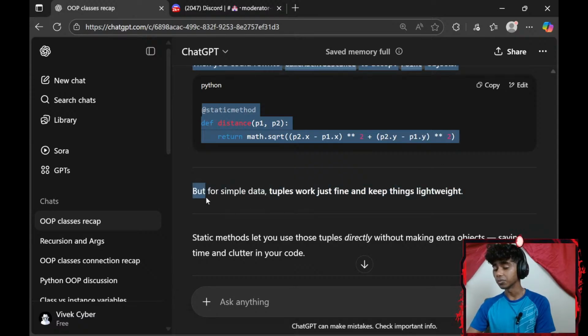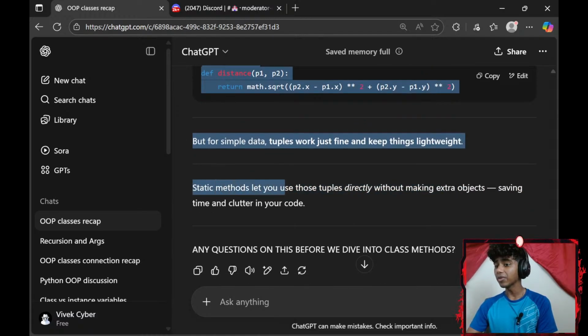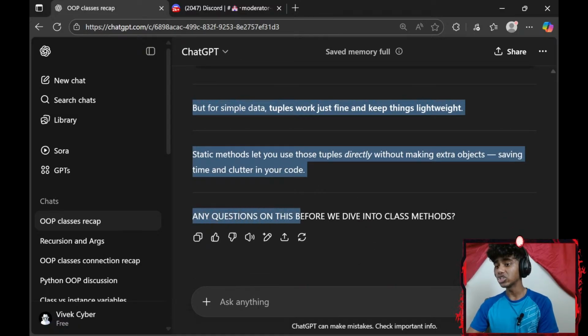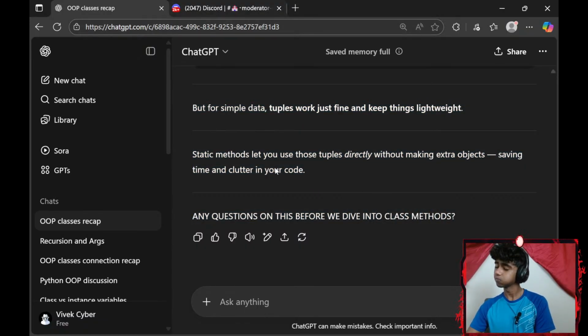the power of 2. But for simple data, tuples work just fine and keep things lightweight. Static methods let you use those tuples directly without making extra objects, saving time and clutter in your code. Any questions on this before we move into class methods?